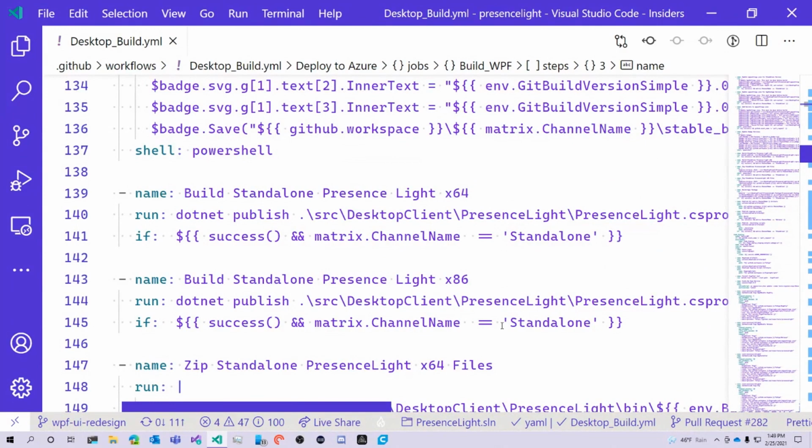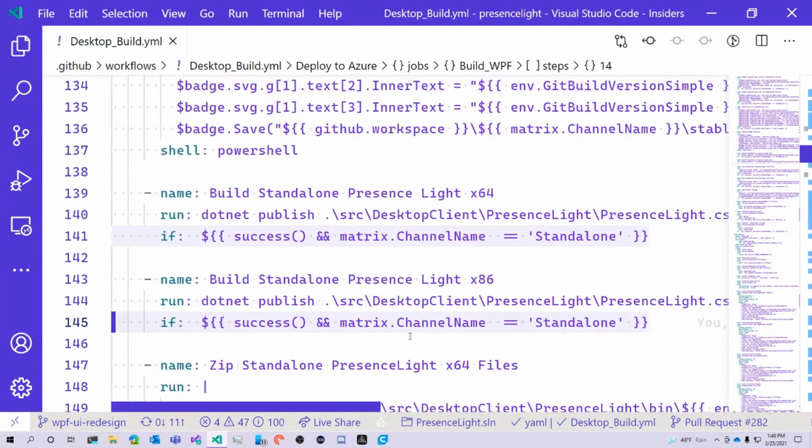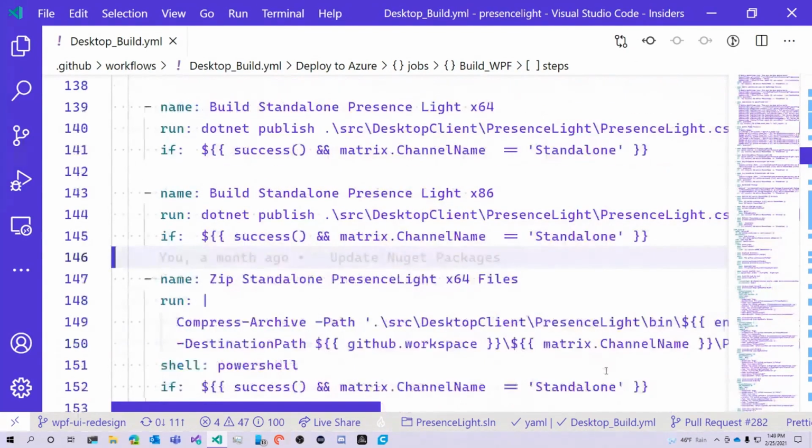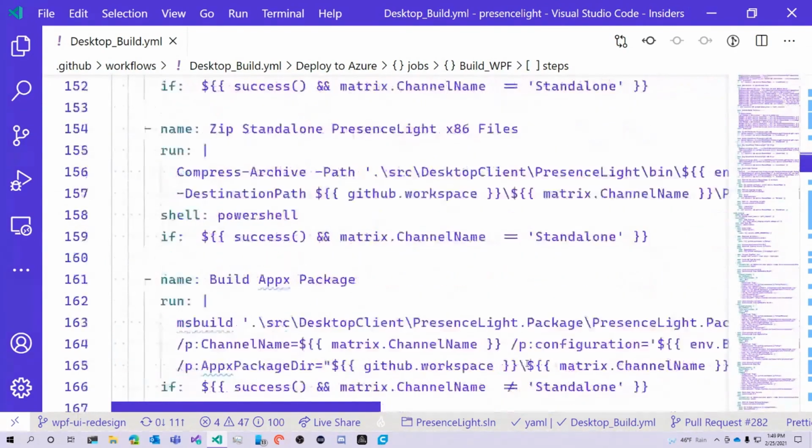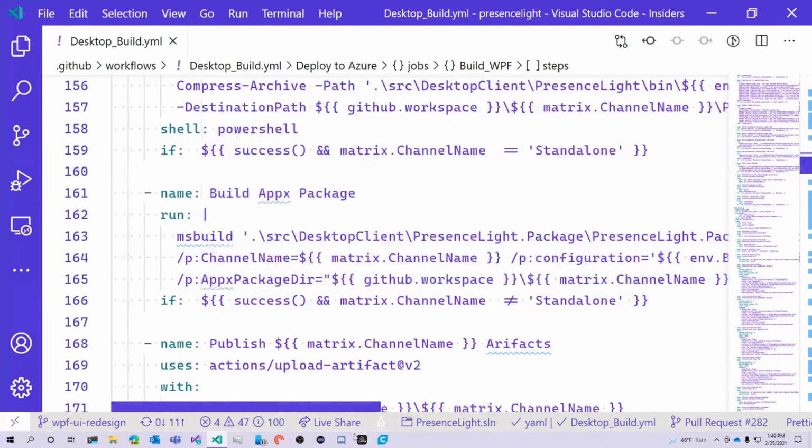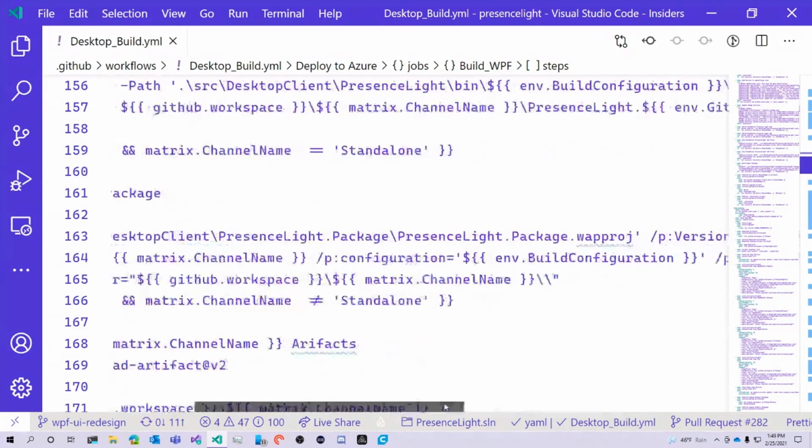So for the standalone app, which, like I said, is a self-contained executable of the WPF app, I just .NET publish an x86 and an x64 version of them. And to call out, I basically say if the matrix channel name, which basically means my candidate, is standalone, build out the regular version and then zip it. However, if it's not standalone, I go through the MS build process, right? And this is a pretty decent size MS build command.